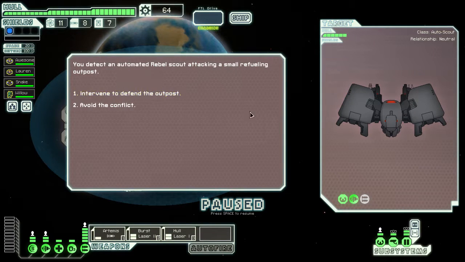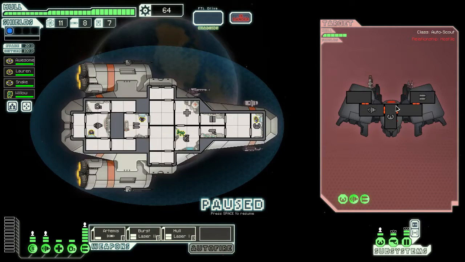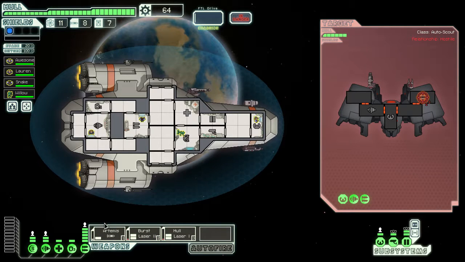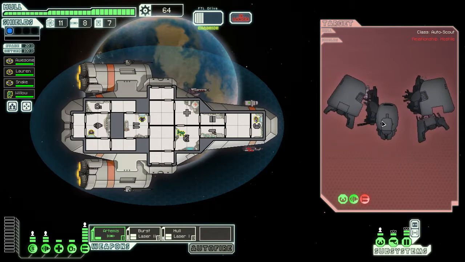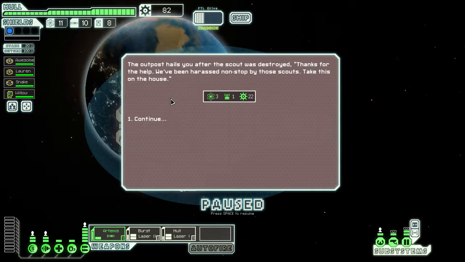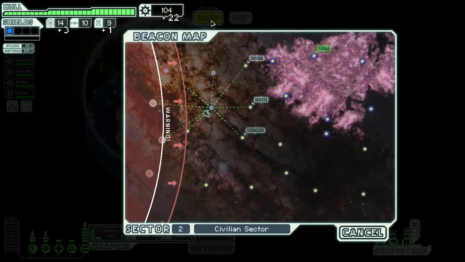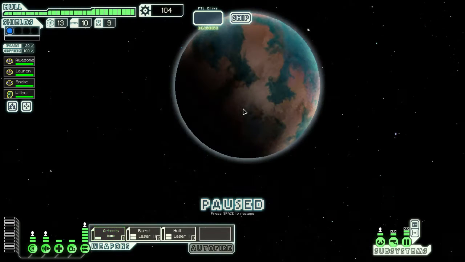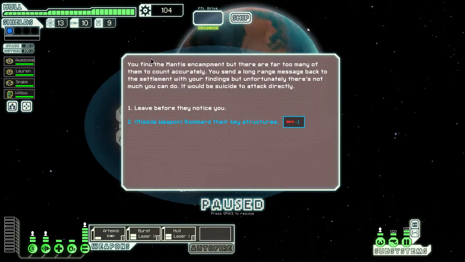Right, automated scout, let's intervene. And let's wreck him. And let's not use our missiles because screw that business. In fact, let's take out that. Let's be sensible here. Oh, we missed! Oh, it didn't matter. Okay. 3 fuel, nice. No, we can't do that. We have to go for the quest. If we don't go for the quest, we're never going to get it.